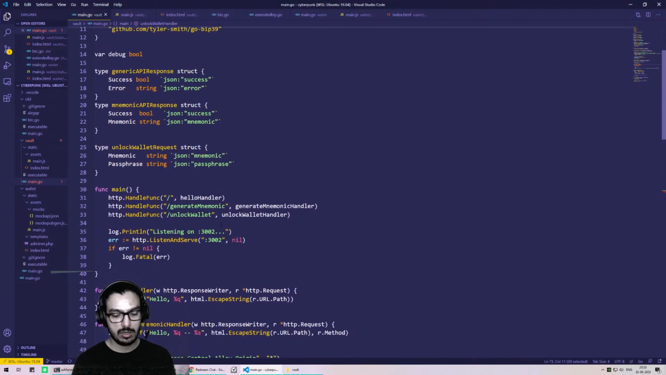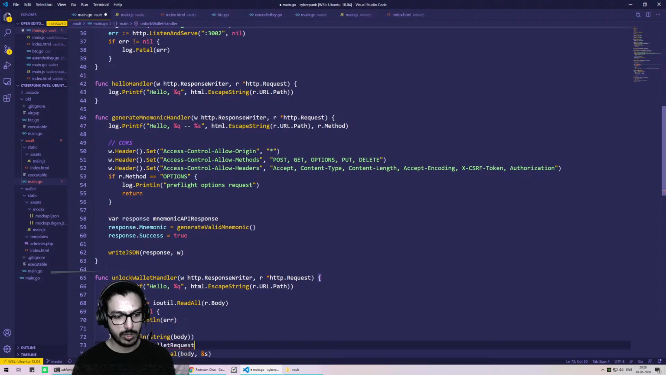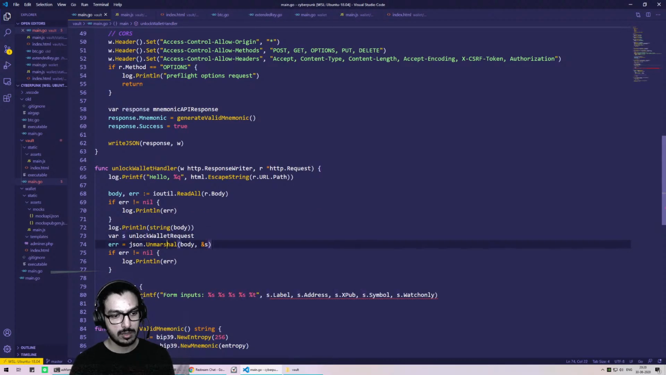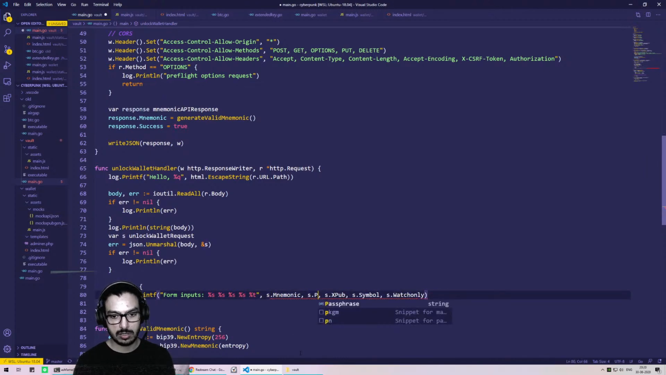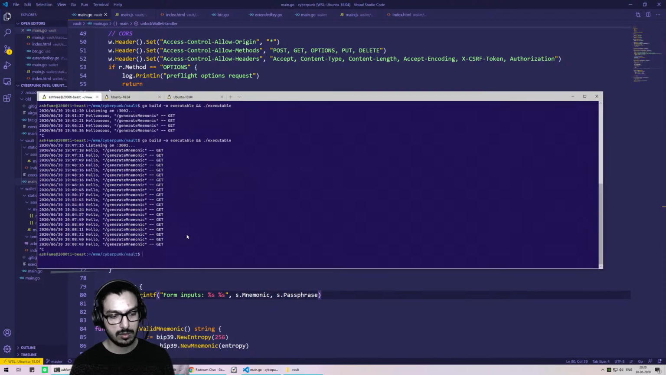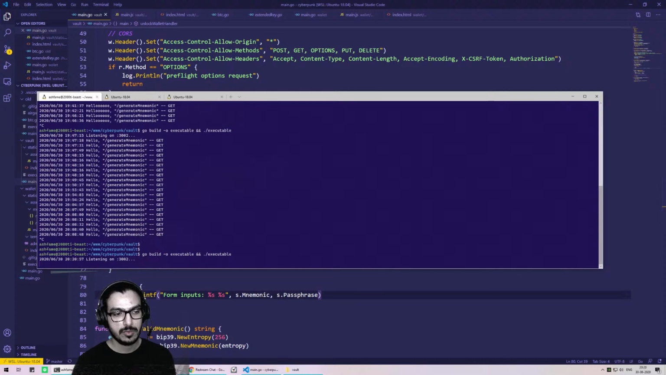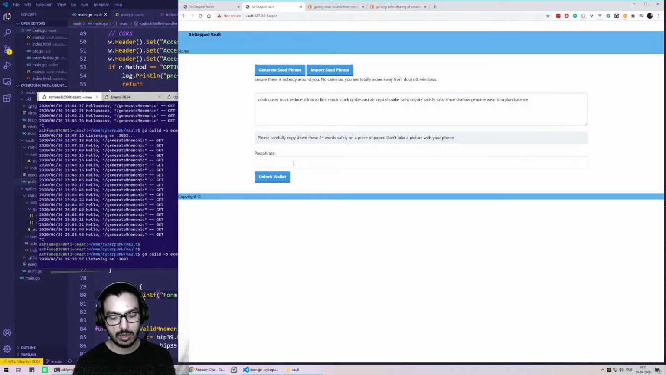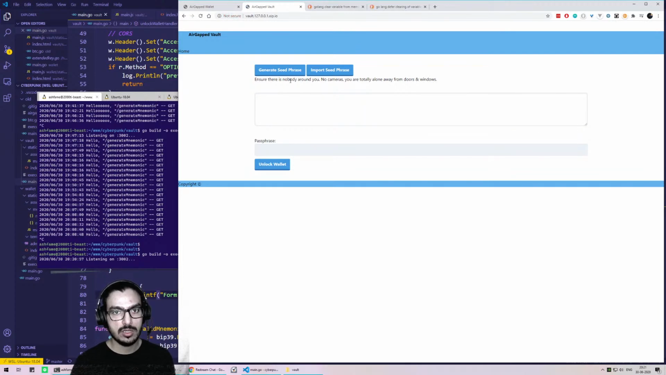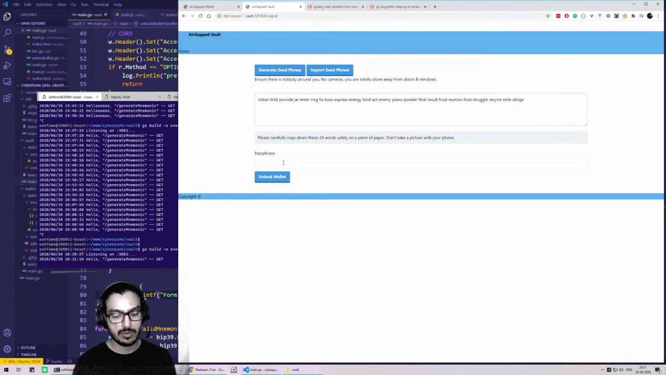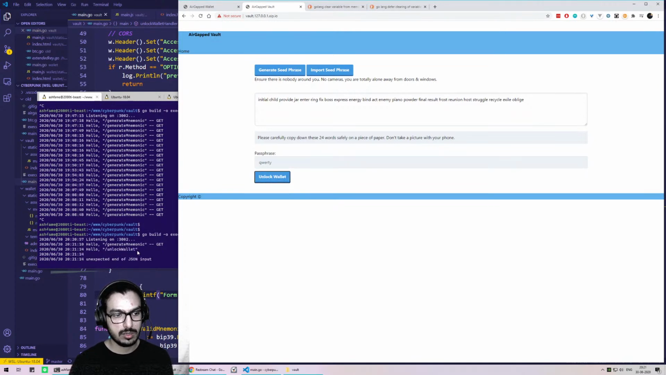What's the name of the type you created? Unlock wallet request. So that's this, and did we get s dot mnemonic and s dot passphrase? Let's try that. Let's run the server again, and we have the mnemonics. We use the passphrase QWERTY. We click on this, and nothing happens. Great. Reload it, generate it again, passphrase QWERTY, unlock wallet.